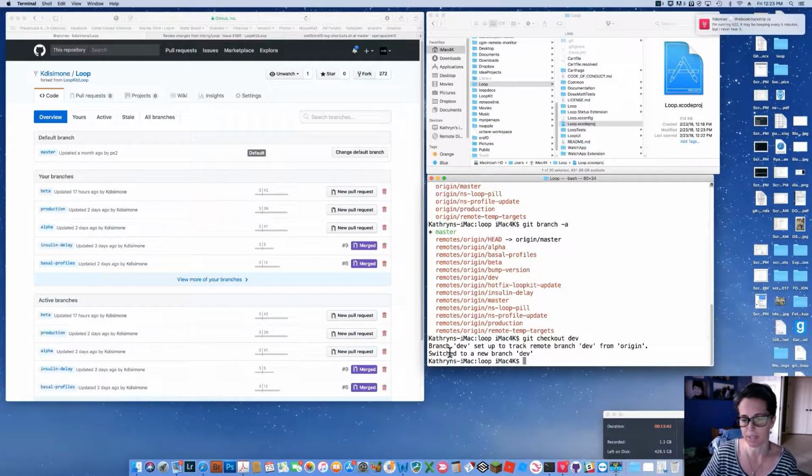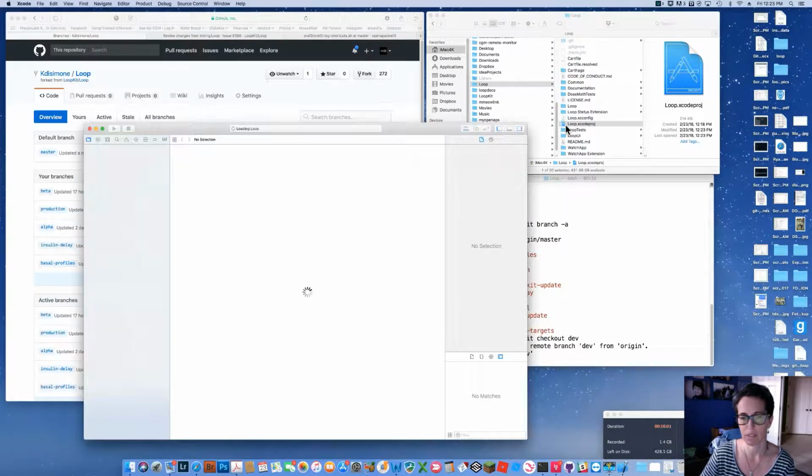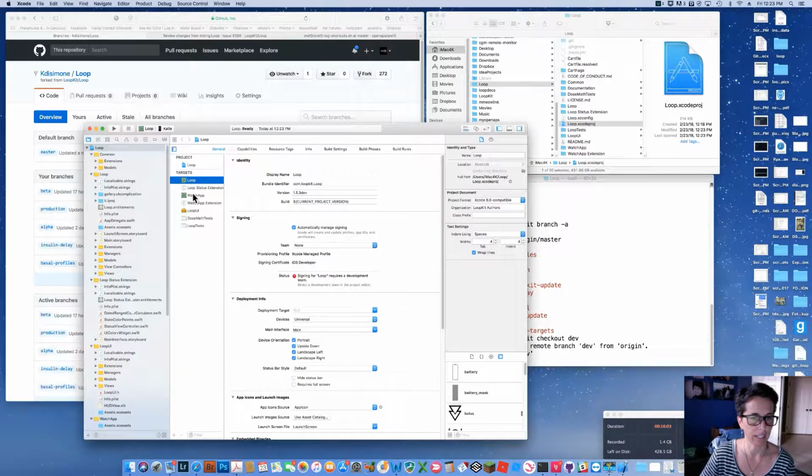And basically it says, okay, locally I've just set up a branch called dev, and it's going to track remote branch dev from origin. So it's saying, all right, locally I just created a little branch so that any of the changes you do here are going to track over there. Let's open this up again and take a look. If you notice, now it says 1.5.3 dev. And yet I didn't do anything except check out the dev branch.